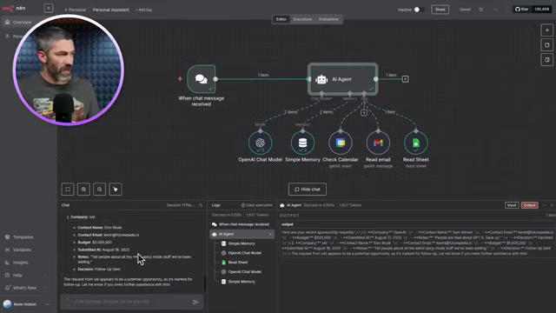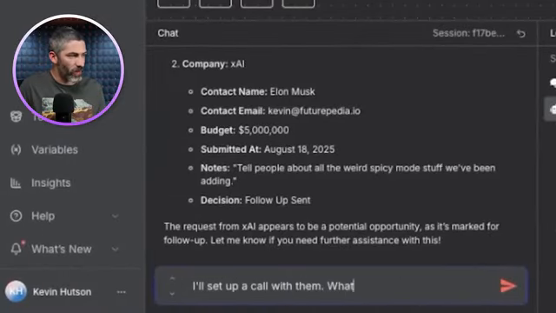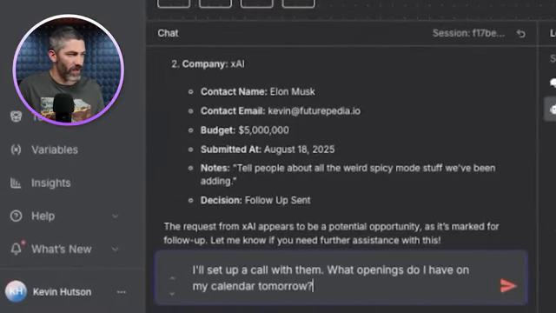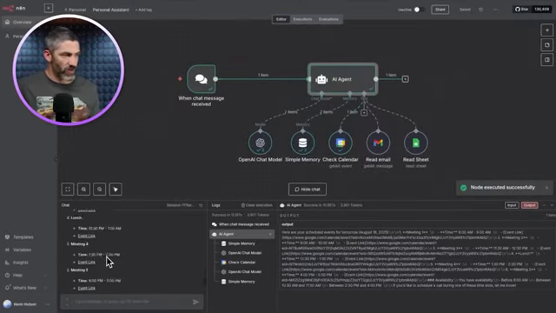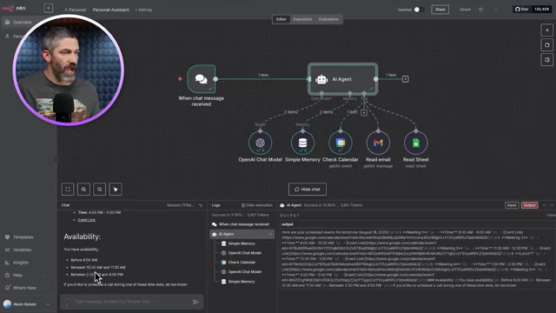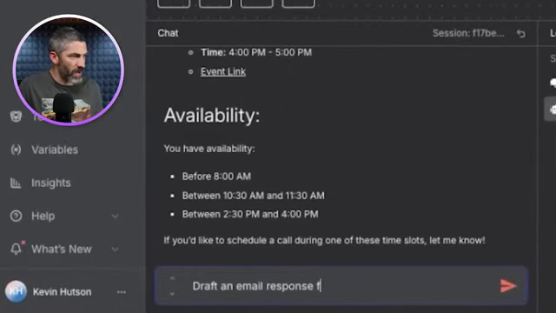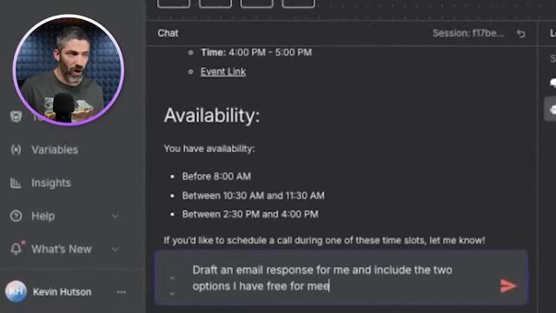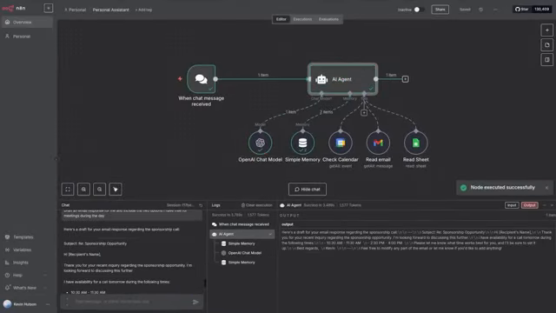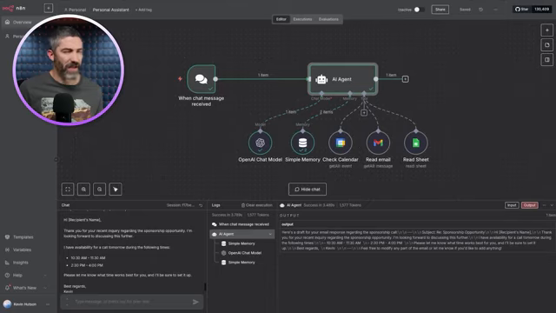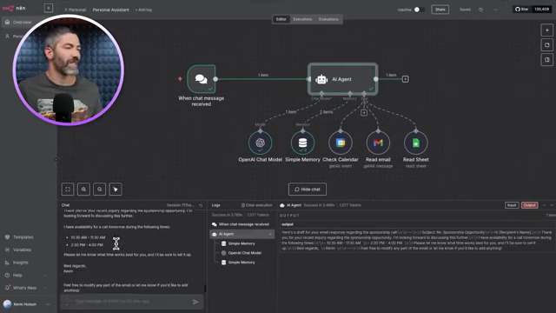Perfect. Now let's test out the calendar. I'll set up a call with them. What openings do I have on my calendar tomorrow? Now it has my schedule listed first. Then it identified the gaps I have open to schedule in. Great. And I could say, draft an email response for me and include the 2 options I have free for meetings during the day. And there it is. That looks good, although not in my same aggressive tone, but that'll work.